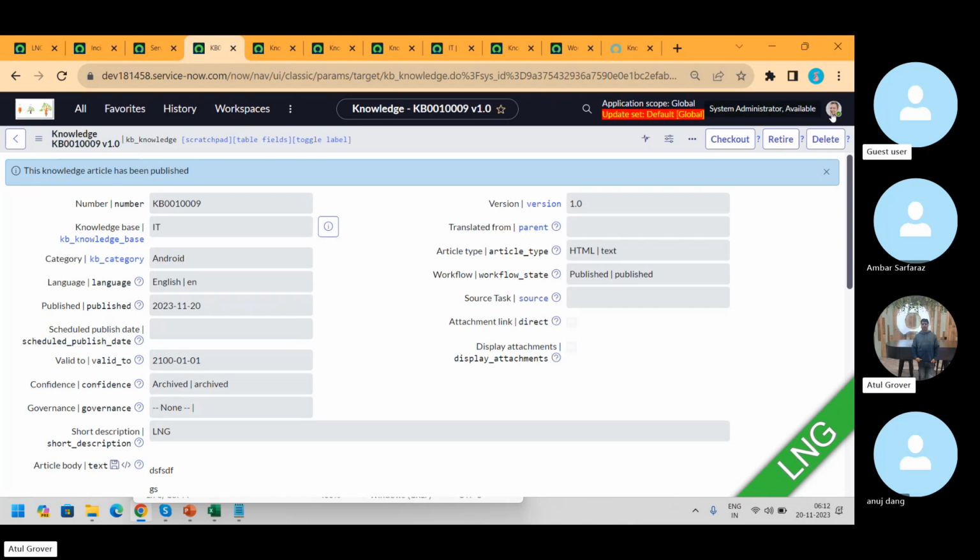Just out of curiosity, on the top banner, you have update set default global highlighted. I don't know why it is coming. Okay, it is highlighted because all our changes are going in this particular update set.